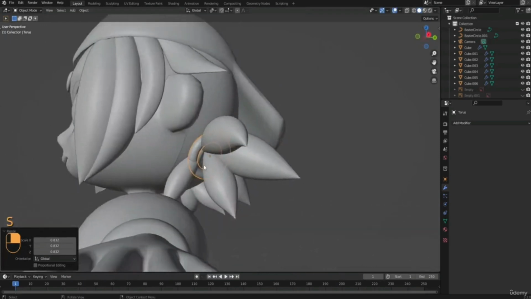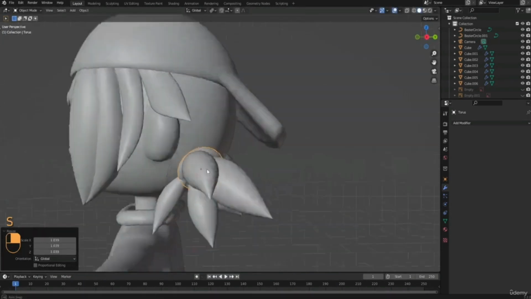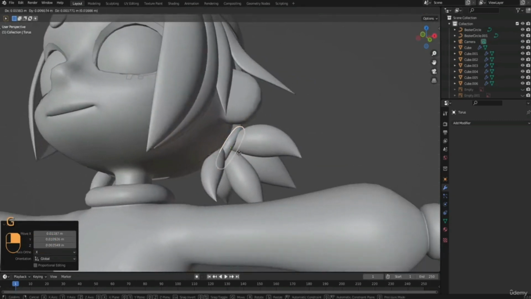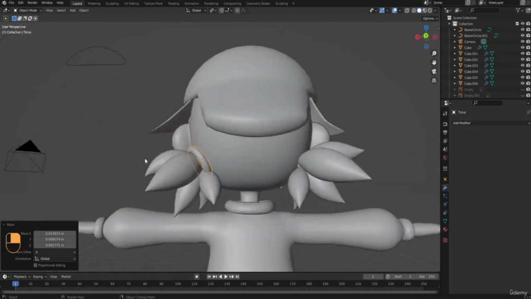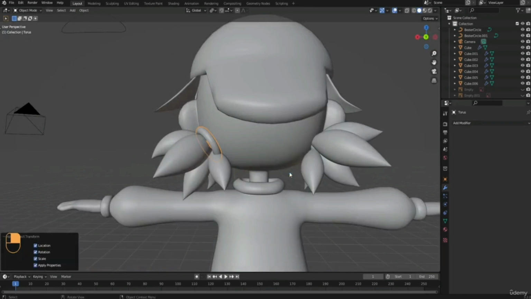In a little bit, we're going to adjust the strands so they actually go inside of the hair tie. Before we do that though, let's mirror the hair tie. While in object mode, select the hair tie, press Ctrl A, and then choose All Transforms. This zeroes out all the transforms on the object. Now we can mirror it.